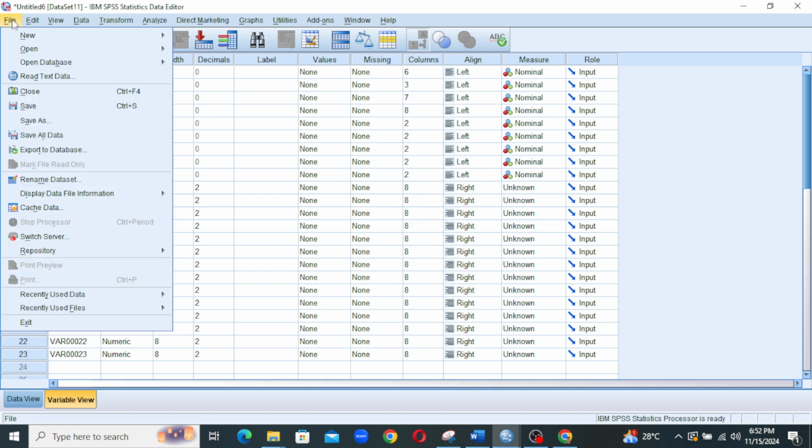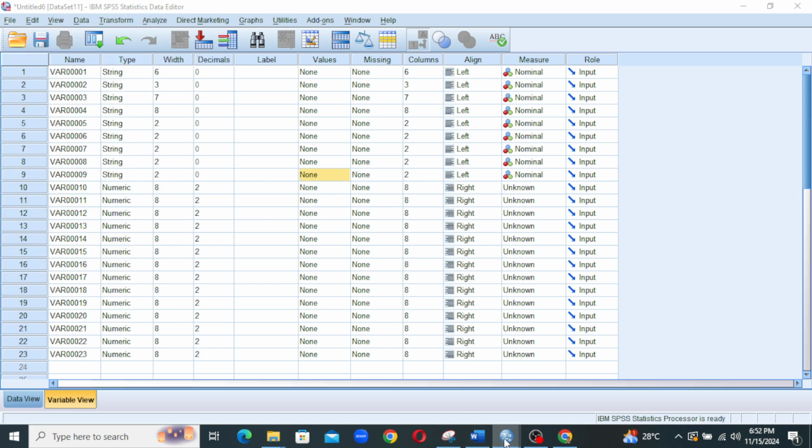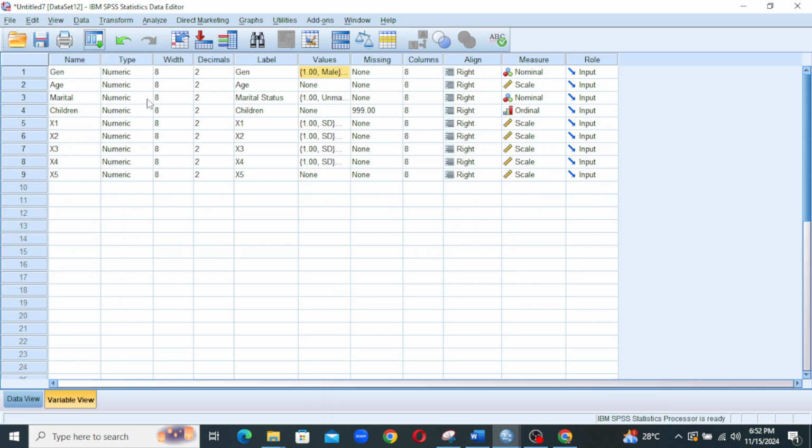Under SPSS you can go to File, Open, and select Data, and you can give the path and file type as Excel. Thereafter you can open. Otherwise you can go to File, select New and Data, and copy and paste this file. So here we have opened the data file, and now the variable names are here. We can't add any spaces here. For gender, that is Gen, likewise we have added.